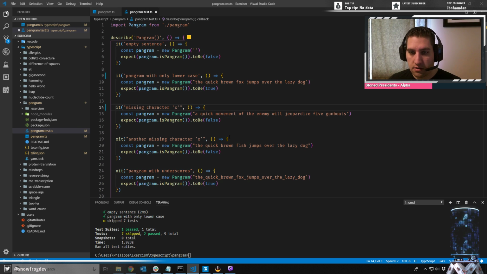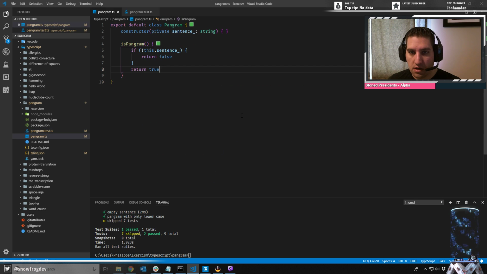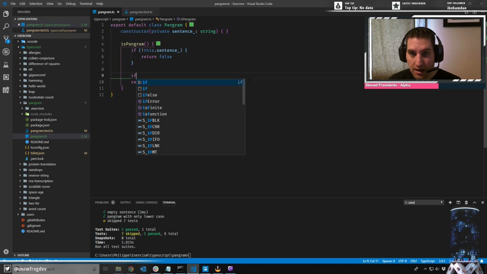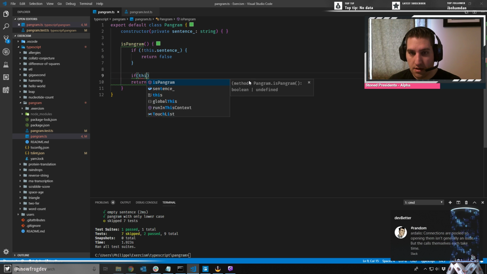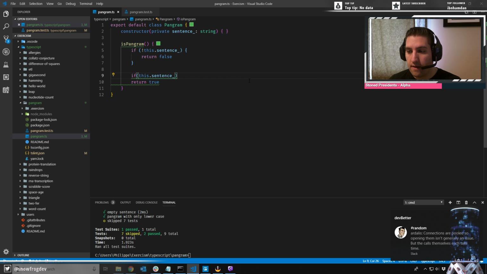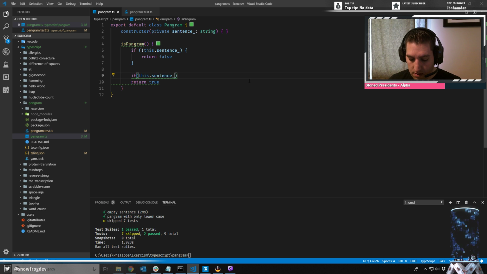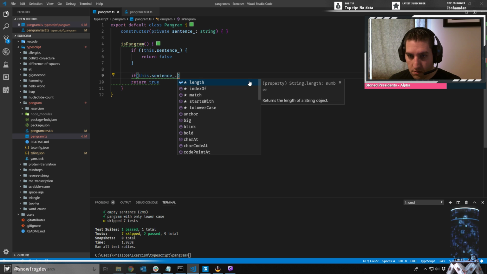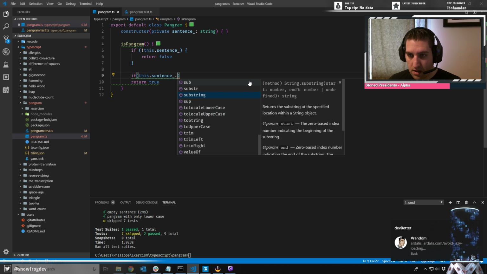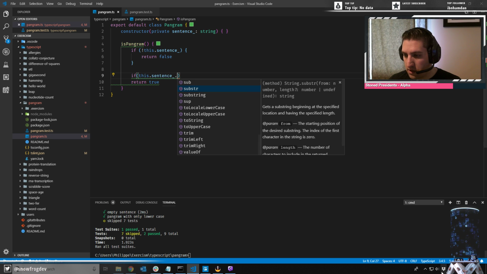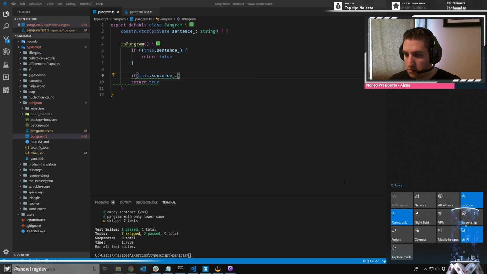Missing character X. So we're basically getting a sentence that's missing one character. Okay, so now we actually need to... No, we don't. Watch this. If this dot sentence, what do we have here? What do we have? Substring returns a substring as specified within the string object. Just turn that off here. Don't get alerts.